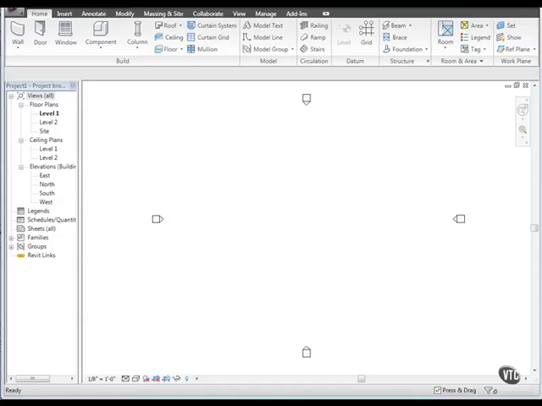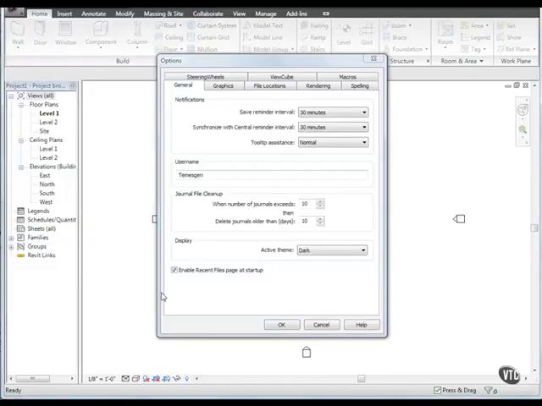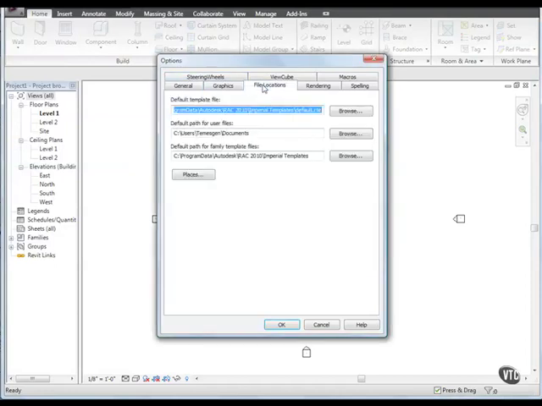In this lesson, you specify default file locations. These settings control locations of important Revit Architecture files, including your default project template, family template files, and family libraries. To set file locations, click the menu browser and select Options. In the Options dialog, click the File Locations tab.